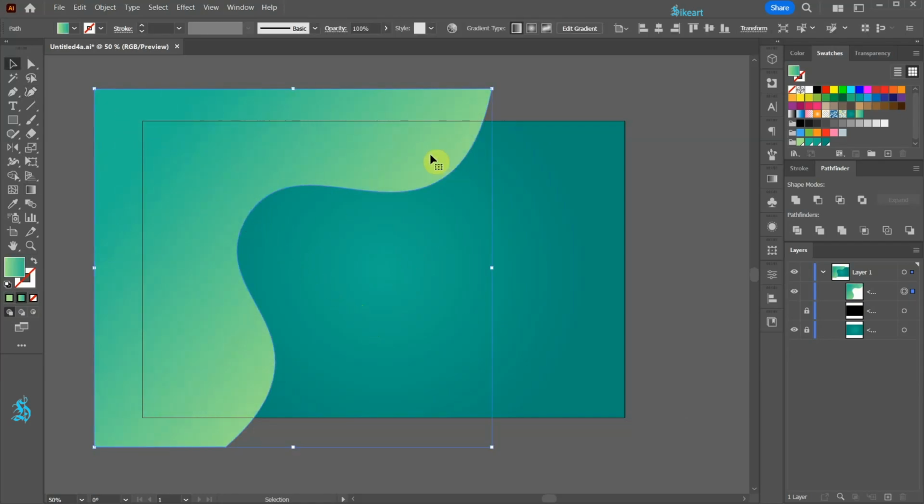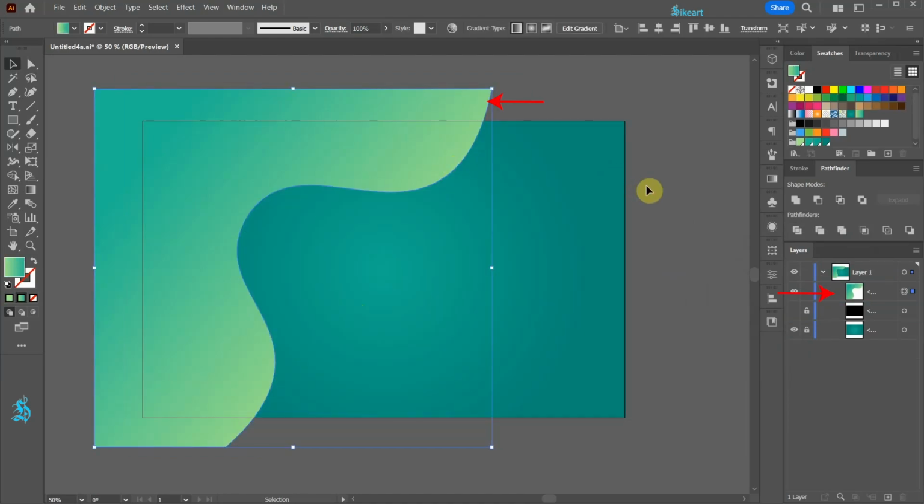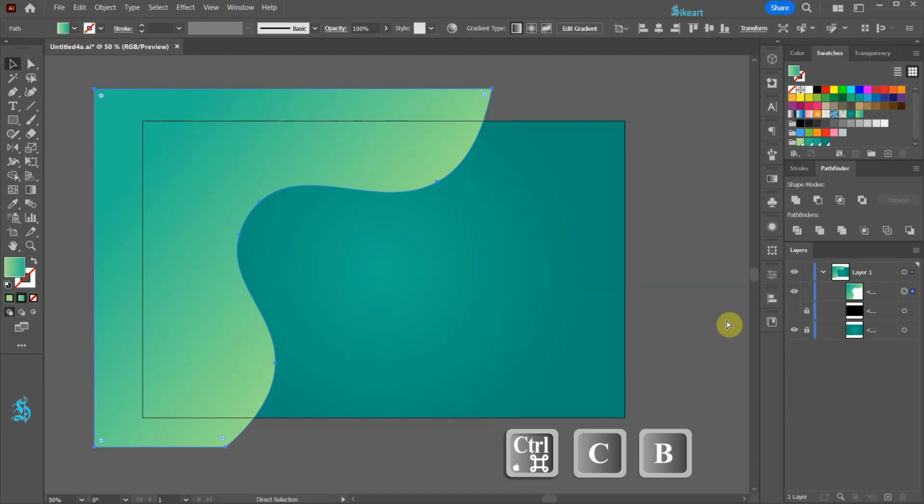Next, we'll create this shadow. First, we'll copy and paste this shape to the back. To do this, either press the Ctrl and C keys on your keyboard to copy it, and Ctrl B to paste it in the back. Or to do it faster, press the Ctrl C and B keys all at once. This will save you lots of time.